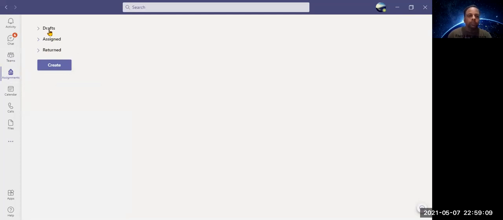The drafts are the ones which you have created as a quiz but haven't assigned yet. The assigned one is when you assign somebody to perform the quiz; it comes on the assigned tab. And the returned one is the one with the results.